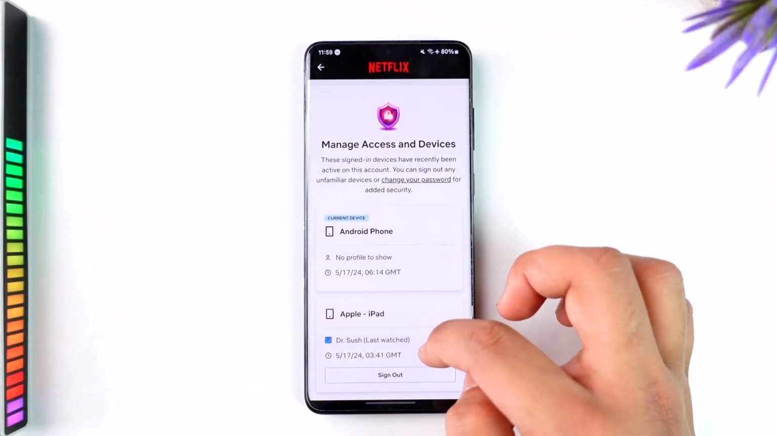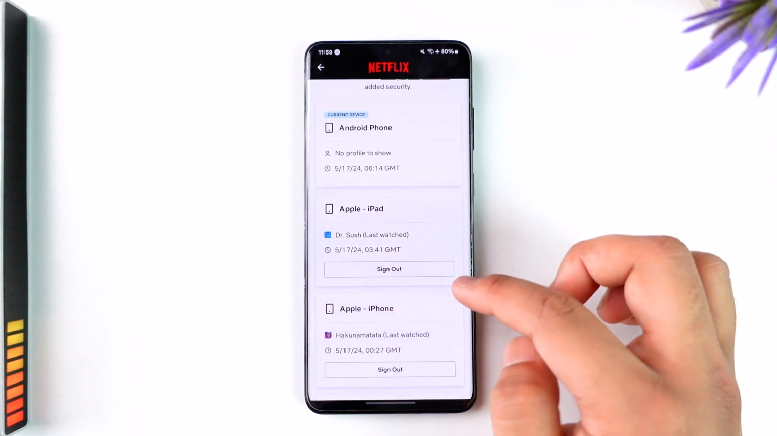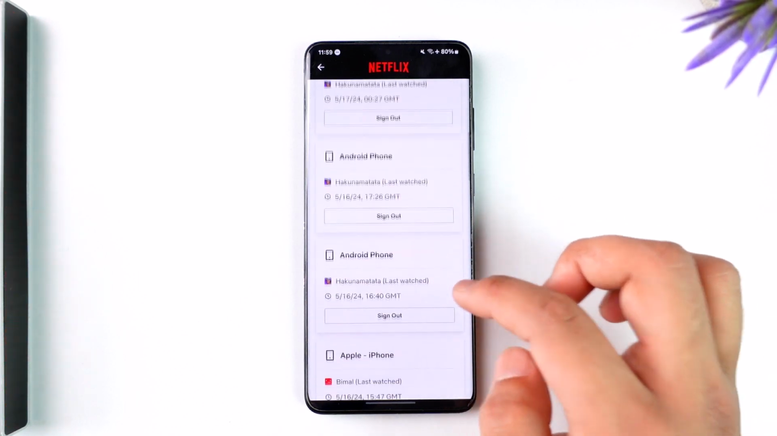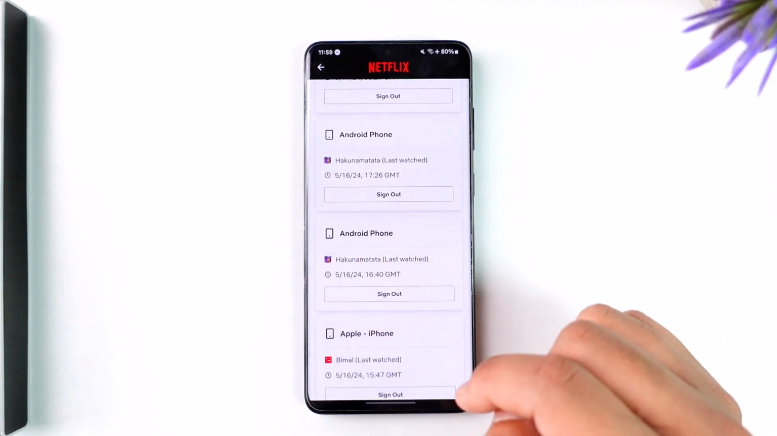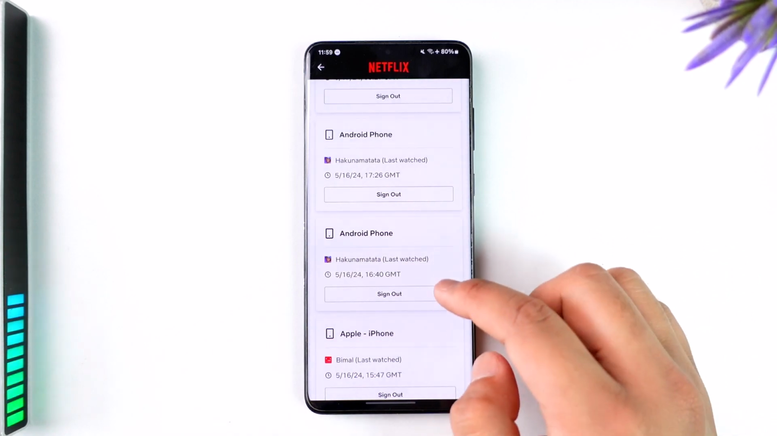Then after doing that, you will see a list of current devices logged in, where you can just tap on the sign out option to actually sign out of those devices. And that's all it takes to manage Netflix login devices.